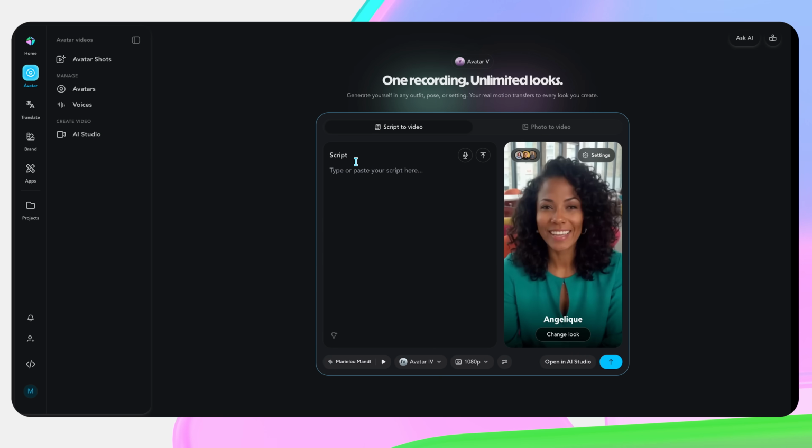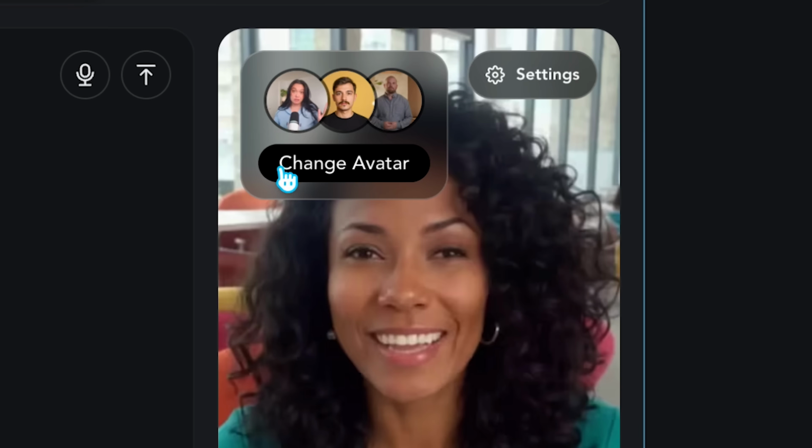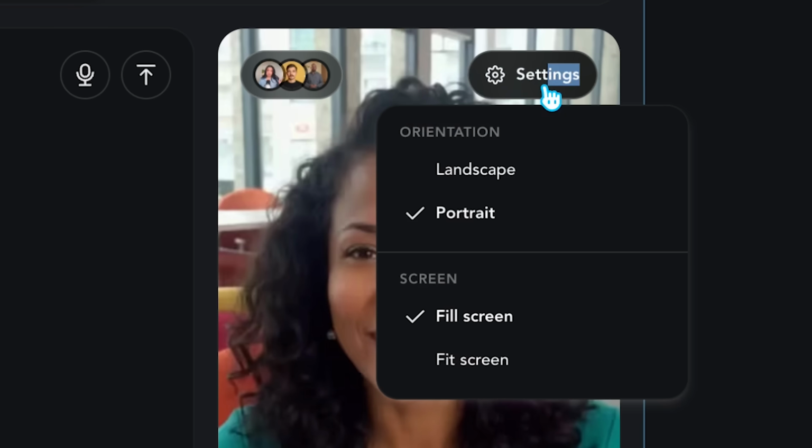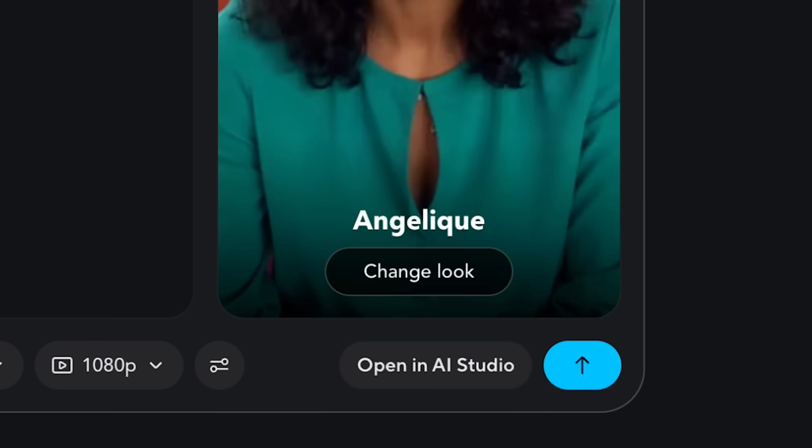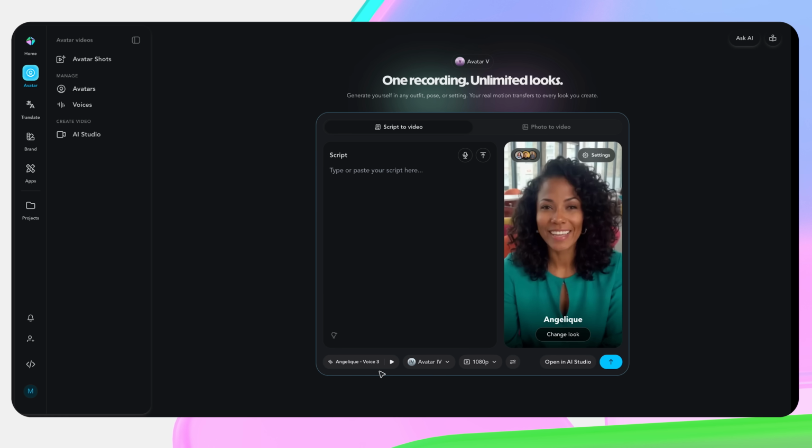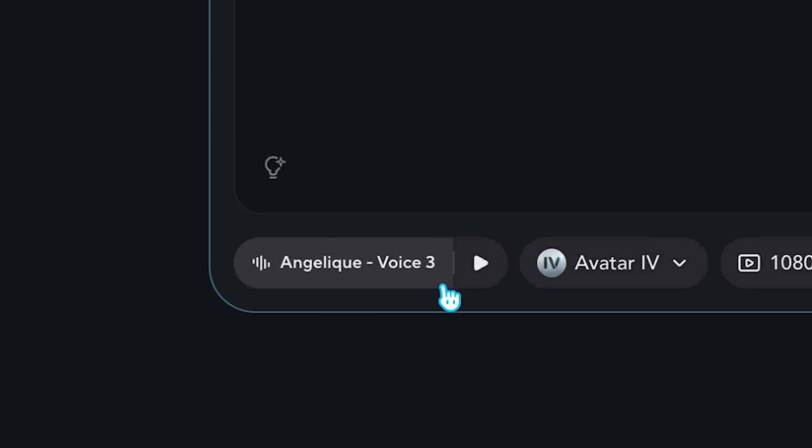On the right, you have your avatar preview. Here, you can change your avatar, you can change your settings for vertical or horizontal video, and you can change the look of your avatar. Let's take a look at the bottom bar. On the left side, your voice. The avatar's built-in voice is already loaded. Hit play to preview it before you generate.